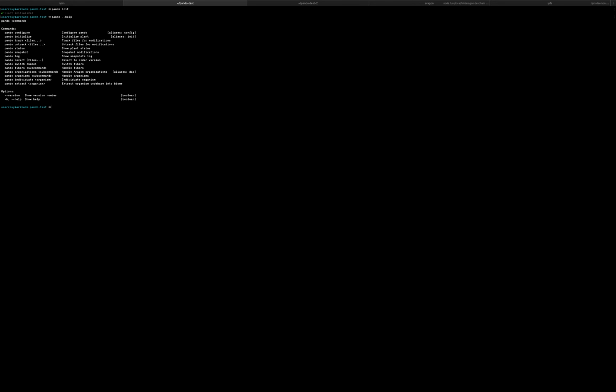So let's first init a repo. Okay, there it is. So now, as you can see, there are a couple of commands already implemented. More features are gonna be added during the next couple of months. But there are already a couple of things you can play with.